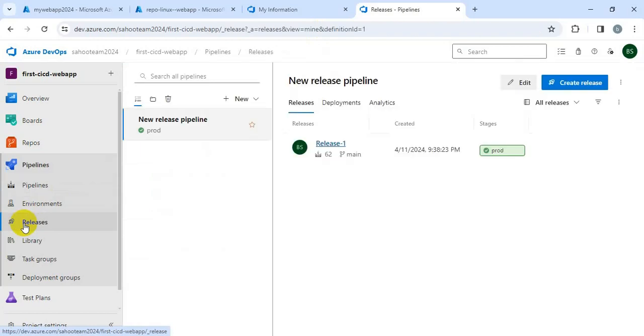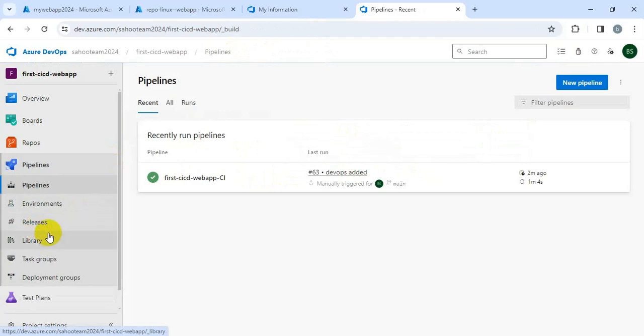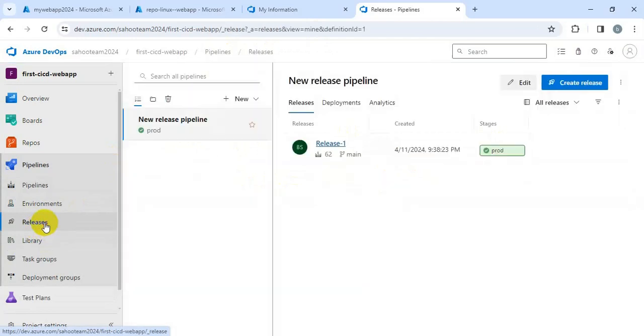Okay, so if you see inside the releases, it is not auto triggered. I think it was running 1 hour or 2 hours ago, right. So in order to enable continuous deployment, I will have to go to the releases and edit it. Okay, let me edit it here.